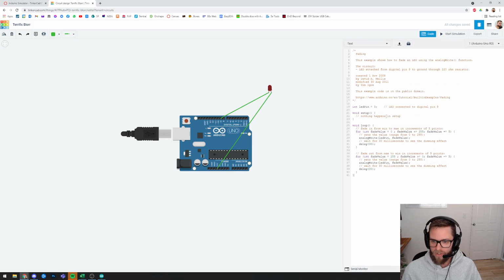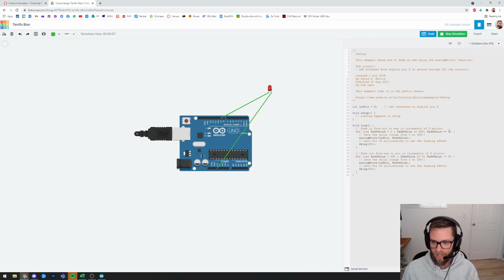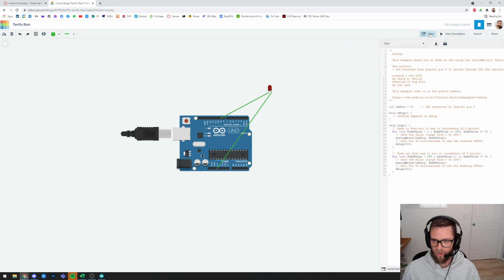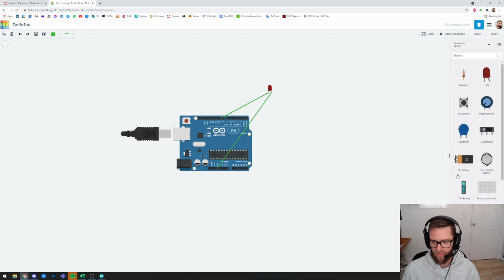Here's my code that I've just pasted in. You can read through that if you want. I've got this connected to pin 9 and I hit start. And there we go. We can see this pulsing now, just as per the code. So it goes from fully on, 255, to fully off, which is 0, in increments of 5. And that's it.